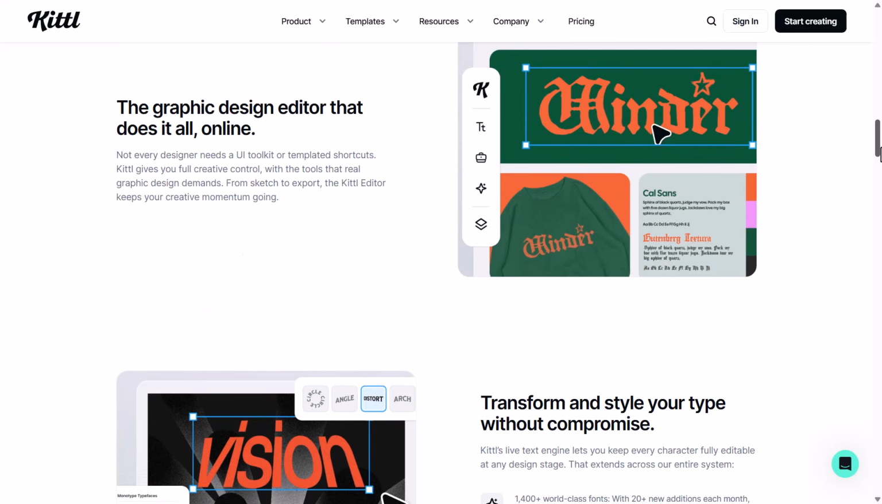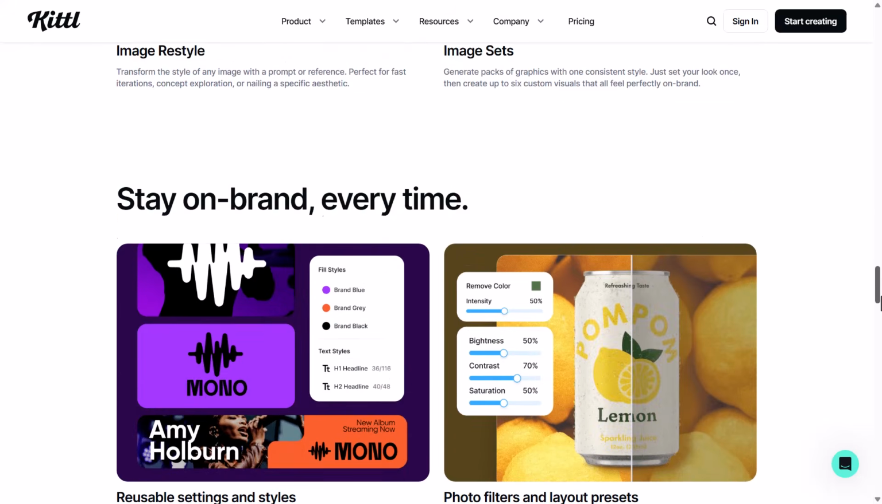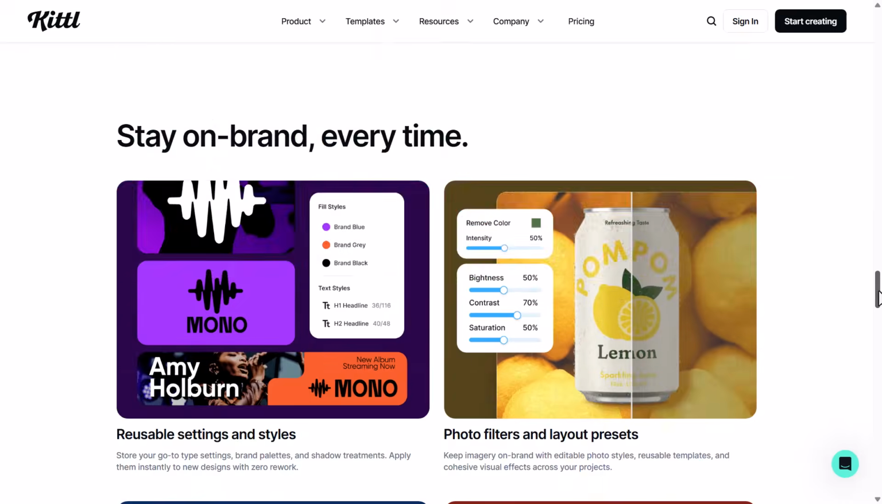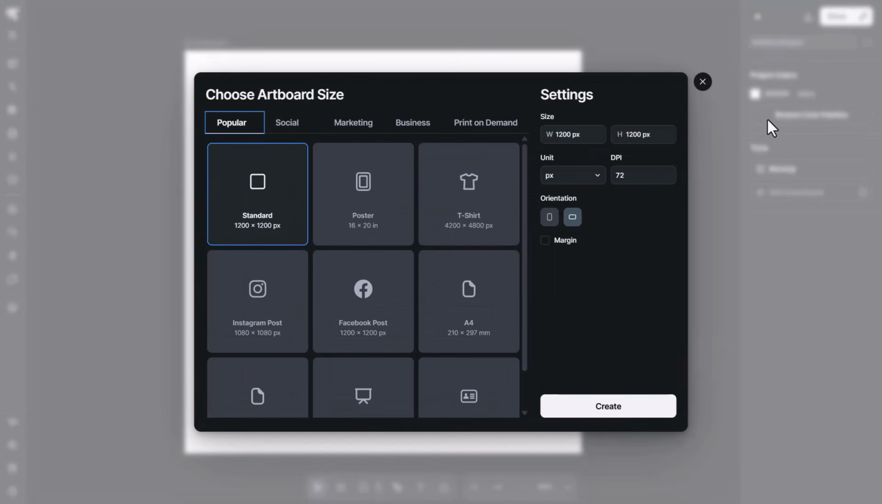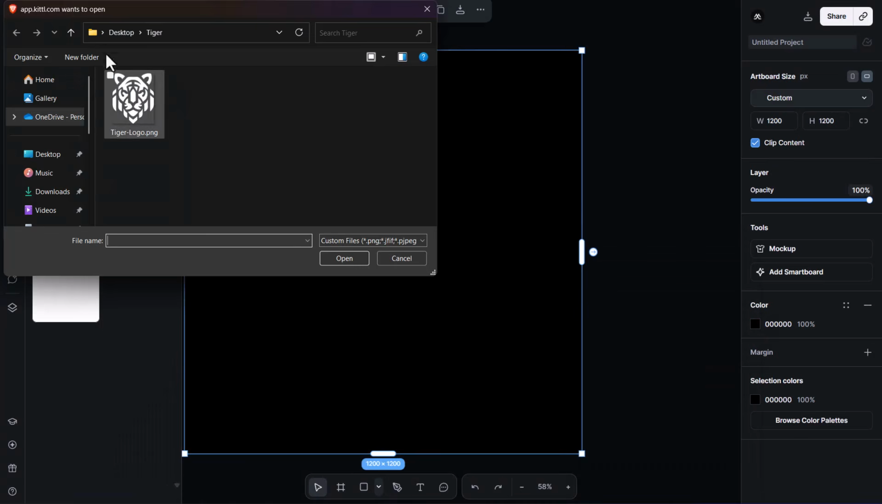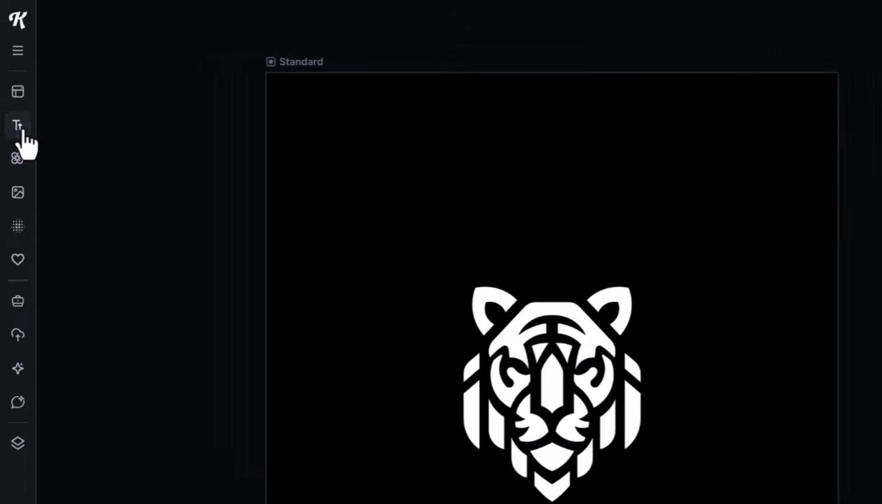What's cool is that Kittl can handle the whole process from start to finish too. I might actually do a full tutorial soon, showing how to design an entire logo directly inside Kittl. So, I open a new project, create a black artboard, and upload the logo file. I place it in position, then head to the text panel.